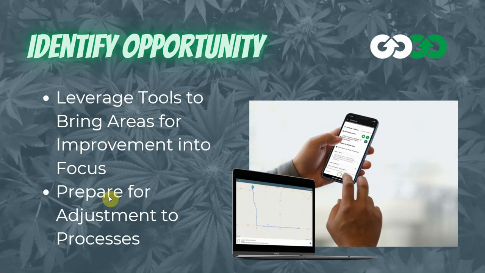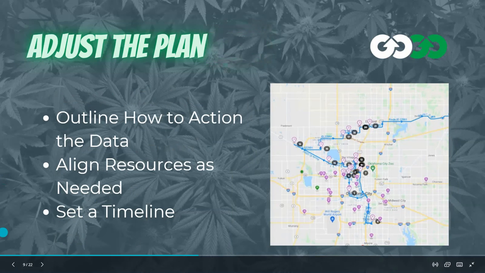So really, the bullet points here are nothing more than to leverage tools to bring areas for improvement into focus. Use the analytics tools that are made available to you, which we're going to go over here in just a second, and then really just prepare for adjustment to processes. Understand that you're likely going to see some exposure to processes that need enhancement, and then prepare to adjust those processes as needed. Don't make a knee-jerk reaction to it, but actually set out a plan to prepare to augment those.